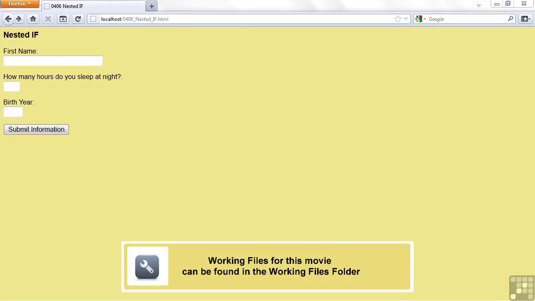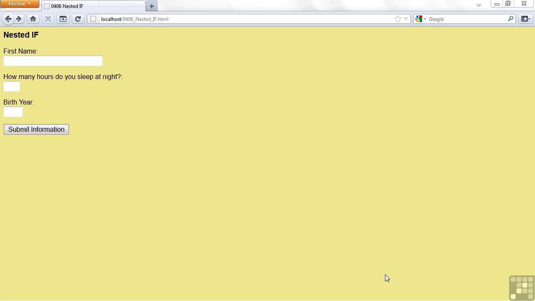This lesson is on the nested if statement. This is where you can put one if statement inside of another if statement. This happens when you want to make another choice after one choice is true or false. You need to refine it further.